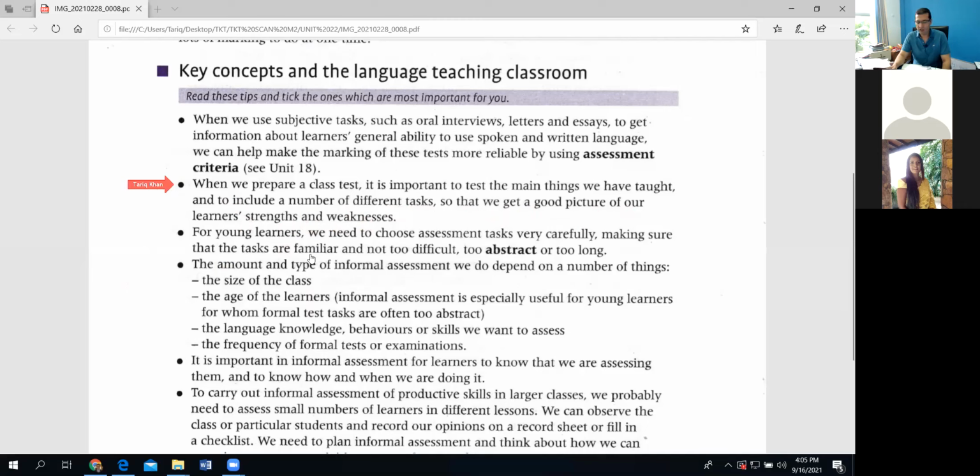For young learners, now small ones, primary, preschool, we need to choose assessment tasks very carefully, making sure that the tasks are familiar and not too difficult, too abstract, or too long. Not too difficult, not too abstract, meaning no very extended sentences are used there, okay? It should be easy to understand and not long, short ones. This is the criteria you have to keep for the young learners.